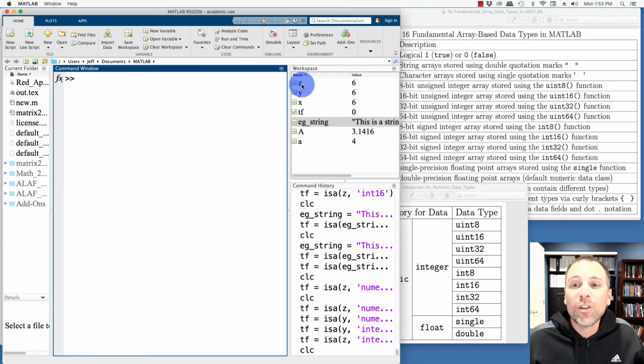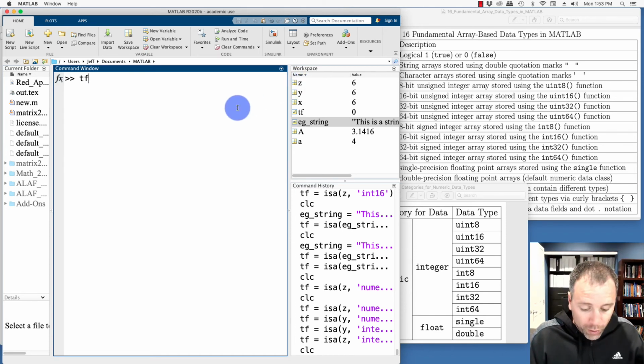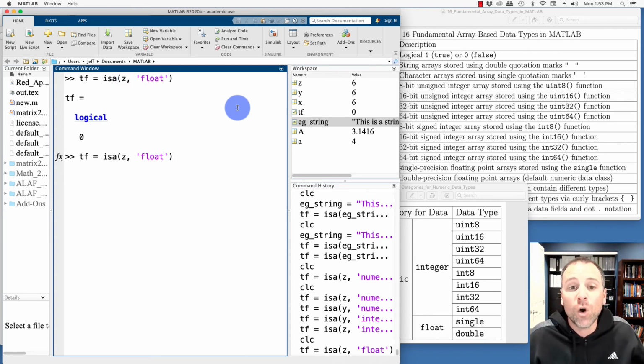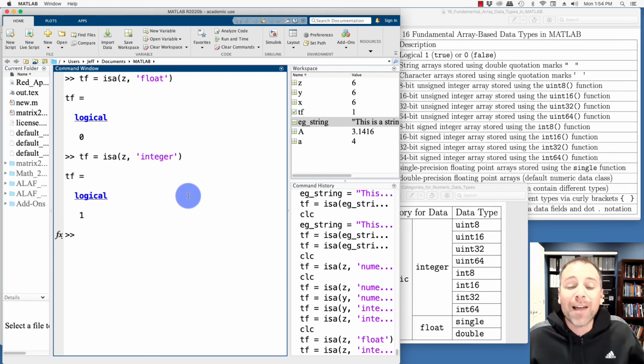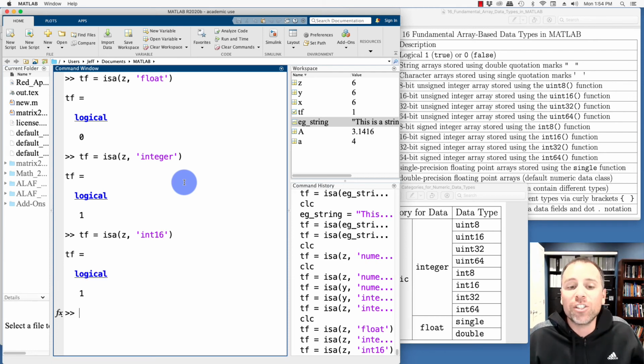Let's go ahead and test whether or not the variable Z is stored as a float. So we'll create a test, true, false. Is the variable Z stored using floating point data? MATLAB is telling us no. Is the variable Z stored as an integer? Let's test that one. MATLAB tells us true. In other words, we know that Z is stored in one of the 8 integer classes. Which class is it stored in? Well, it's stored in integer 16. That's exactly what my test produces.